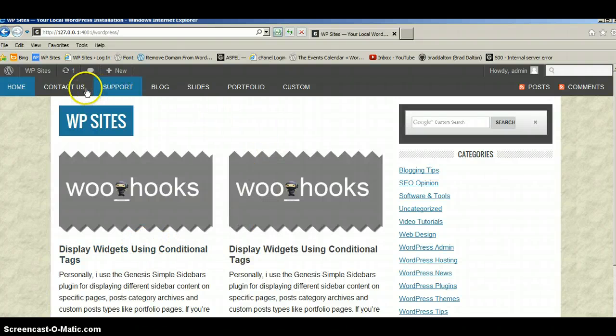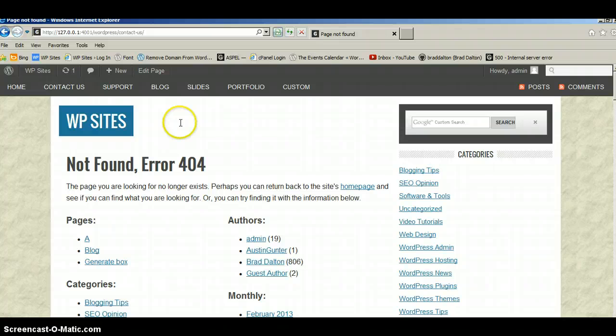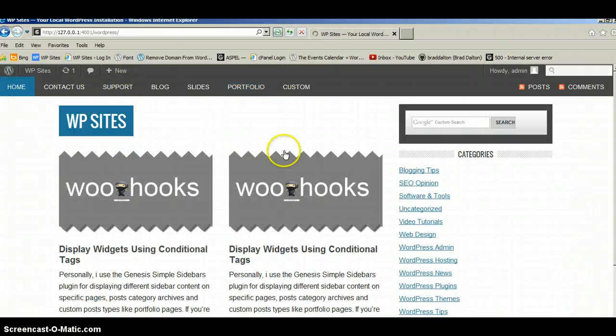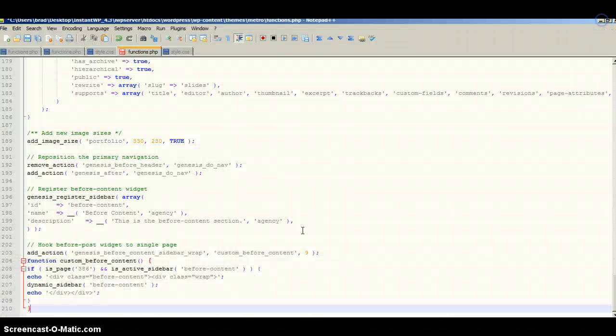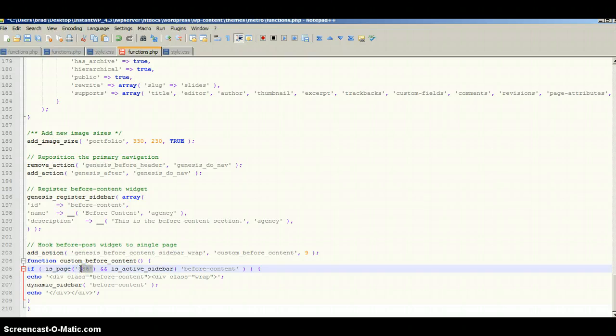So let's go to, say, the contact page. We'll use that as an example. If you go to edit page, down the bottom you can find the post ID. That one's not working. Let's go to portfolio. That's not working either. This is just my demo site, but it's pretty easy to find the post or the page ID, and you just paste it in there. In this case we're not going to use that, we're going to display it on all single posts.